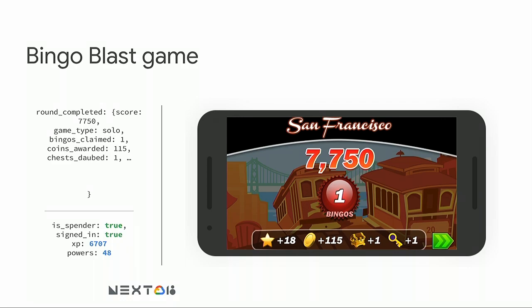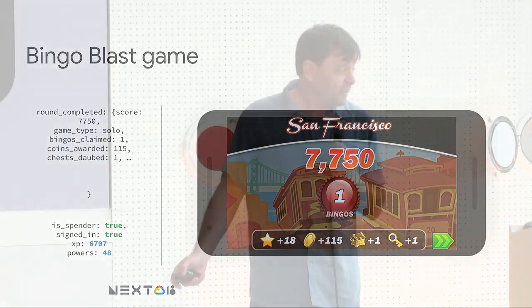We also keep track of things like XP, which is really a measure of how long they've been playing the game and how experienced you'd expect them to be. So with all of that background, I'm going to turn it back over to Chad and ask him to walk you through how to use this kind of data.